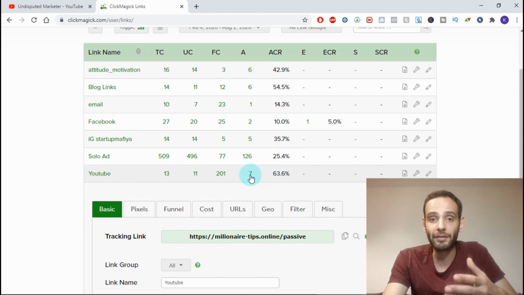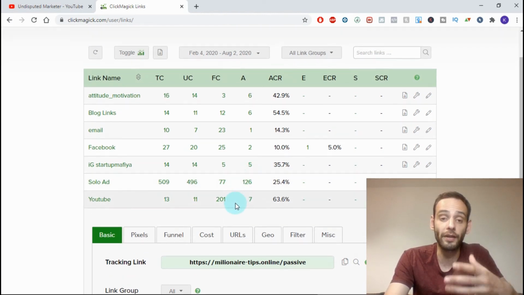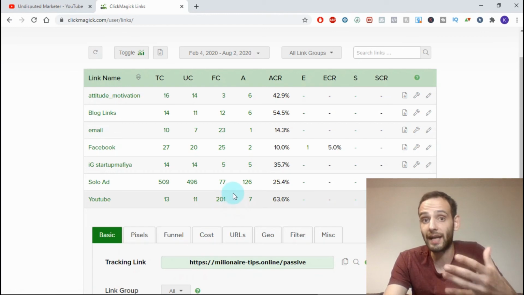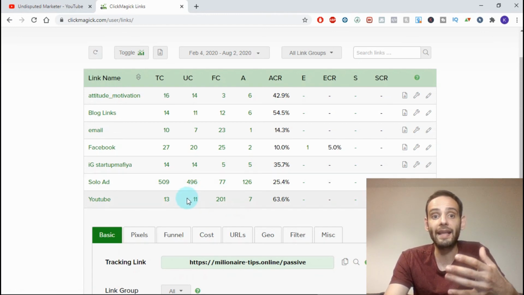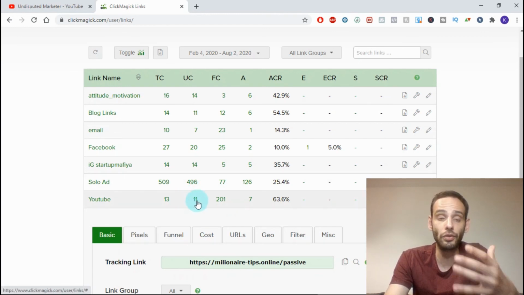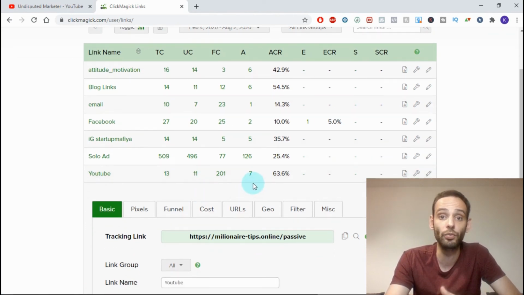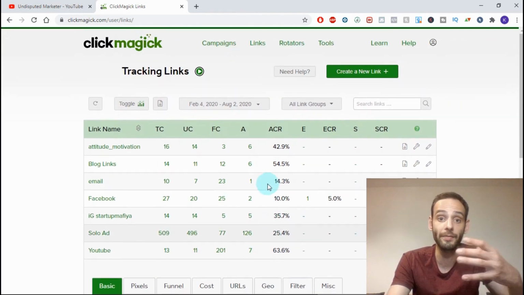And so thanks to ClickMagick, I can see that I have 200 flagged clicks, which means that they are just bots, so I don't count them. And I can see that I have 11 unique clicks, and from those 11 unique clicks I have 7 actions taken, which is amazing, and that makes it a 63.6% conversion rate, which is amazing.